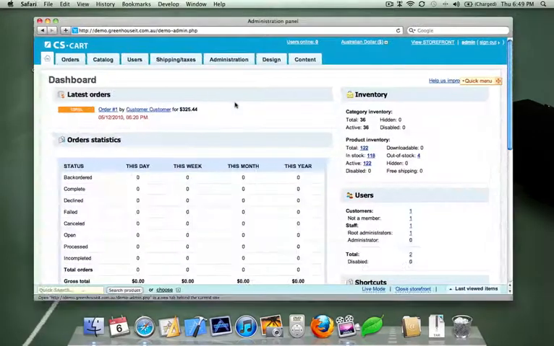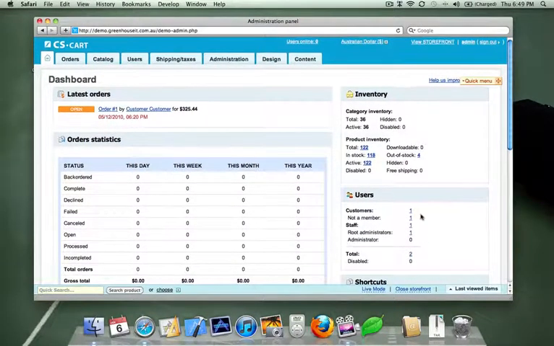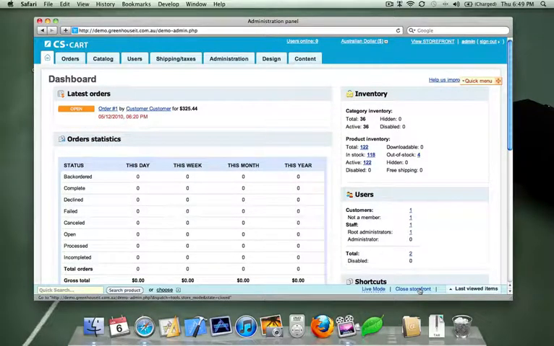Let's open up the administration panel for our demo store here. Now, you may or may not be aware of this closed storefront link down in the bottom right-hand corner of every page of the administration panel. Closing the store is as easy as clicking on that, clicking OK, and we get this little confirmation message telling us the store has been closed.